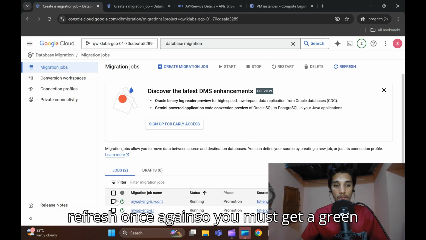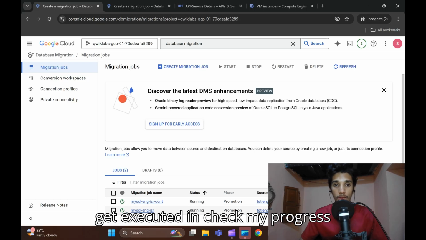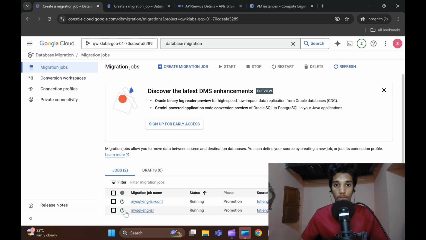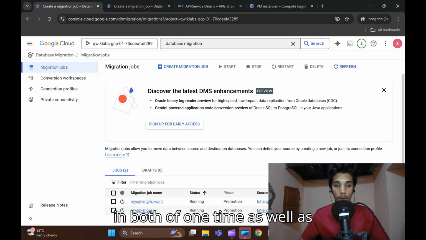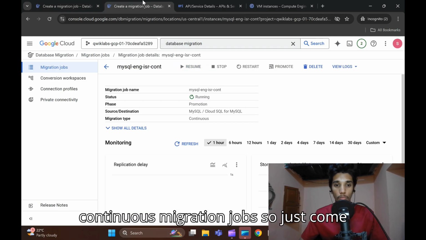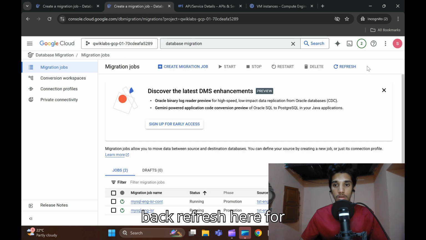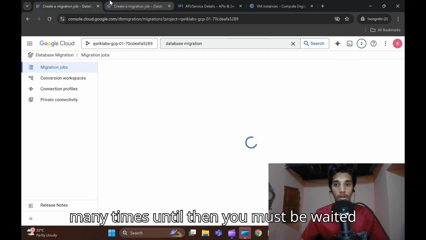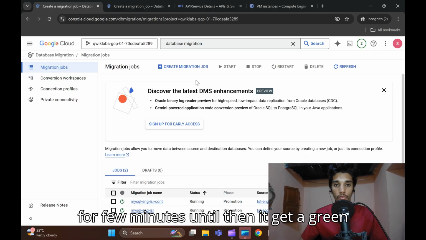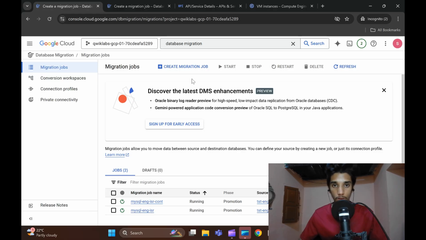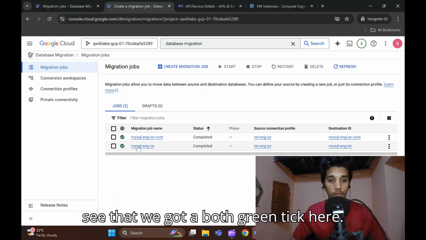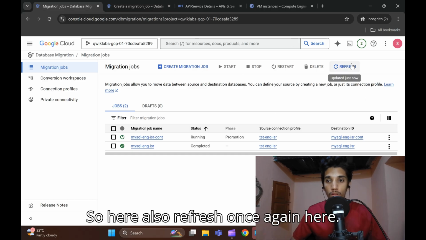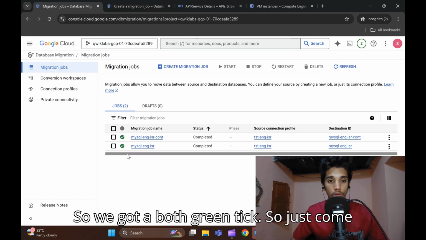You must get a green tick. Until you get a green tick, it won't be executed in check my progress. You must get a green tick in both the one-time and continuous migration jobs. So refresh here many times and wait for a few minutes until you get a green tick. Now we can see that we got both green ticks here. Refresh once again here. We got both green ticks.